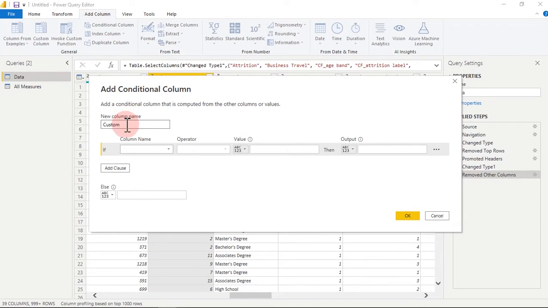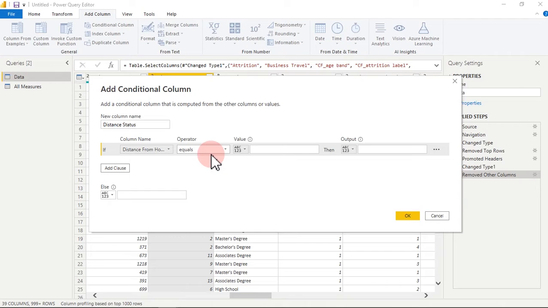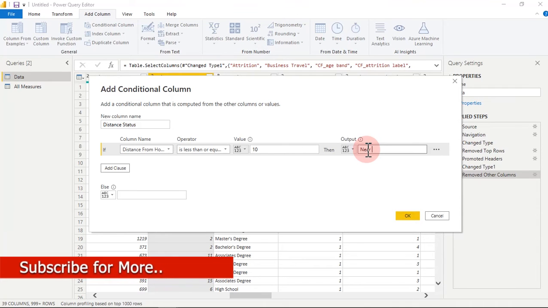Inside Conditional Column, we have the column name, which is going to be Distance Status. Then I'm going to look for the same column, Distance From Home, and say where it is less than or equal to 10, which means anything from 0 down to 10. So it's going to be Nearby. All of those workers in this category are very close to the organization or the company.